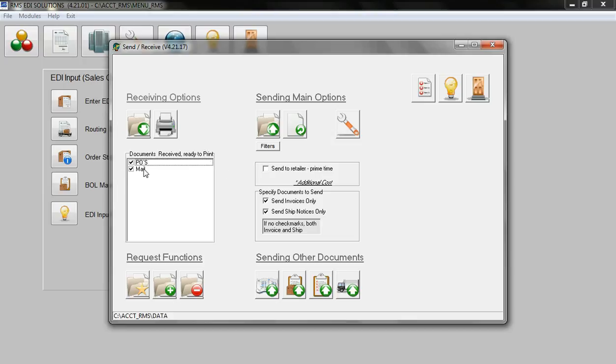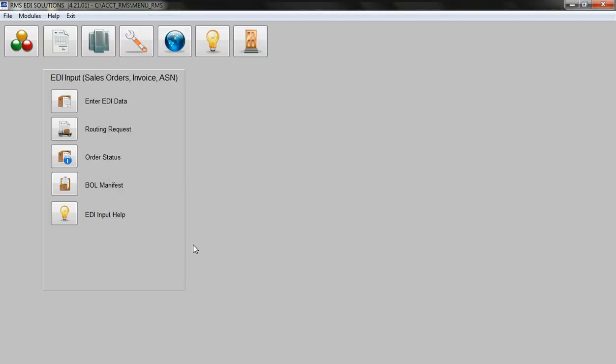So you've got purchase orders in your mailbox as well as mail. The mail is very important because this houses your functional acknowledgments from the retailer. So when you send an ASN or an invoice, you get mail back from them stating we accepted it or we rejected it. So it's extremely important that you always check on that. I'm going to exit out of here.